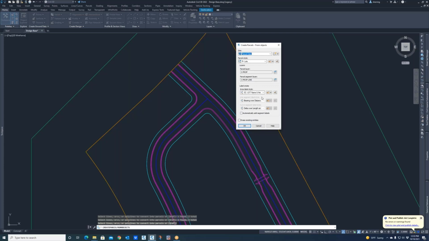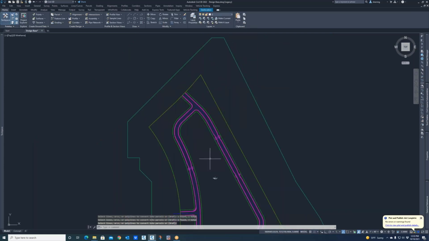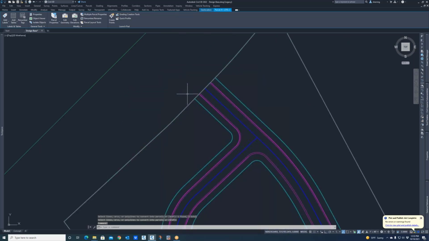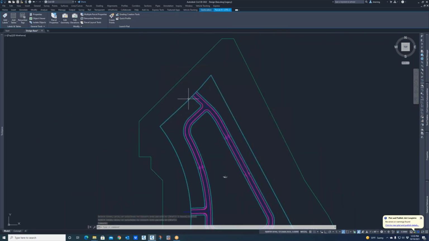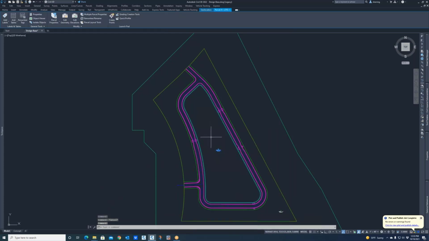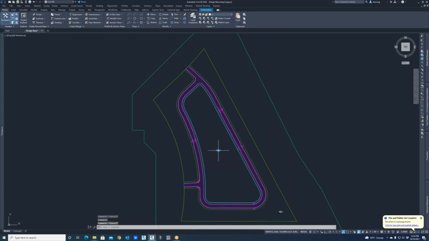Same stuff here. I'm going to leave those default. I'm going to check on this one at the bottom because maybe I do want those lines to be removed. So I'm just going to turn that one at the bottom on and hit OK. Okay, so now it's kind of broke those out a little bit more.